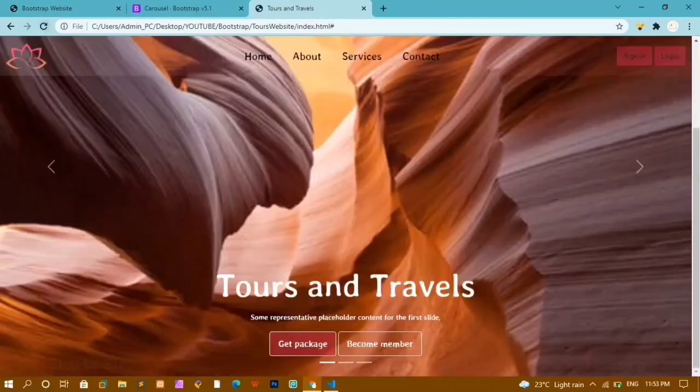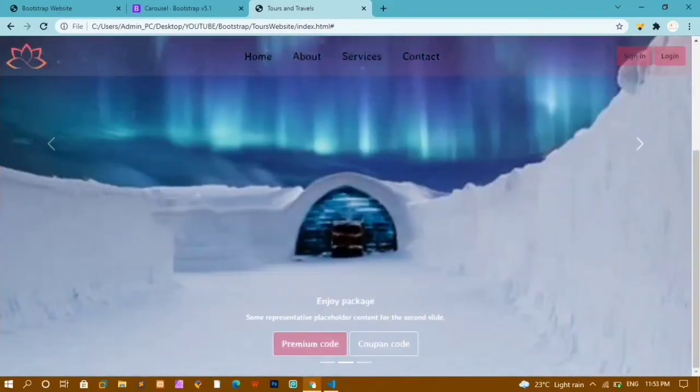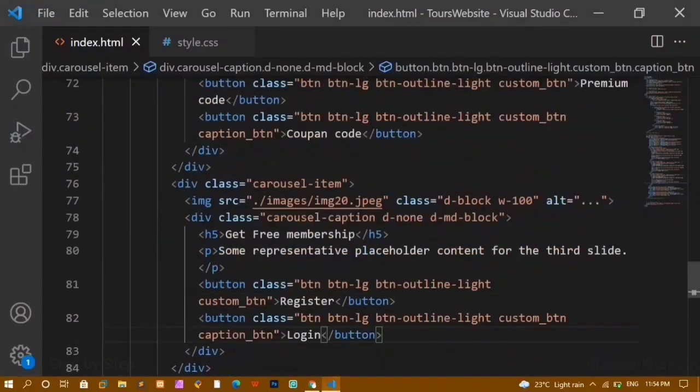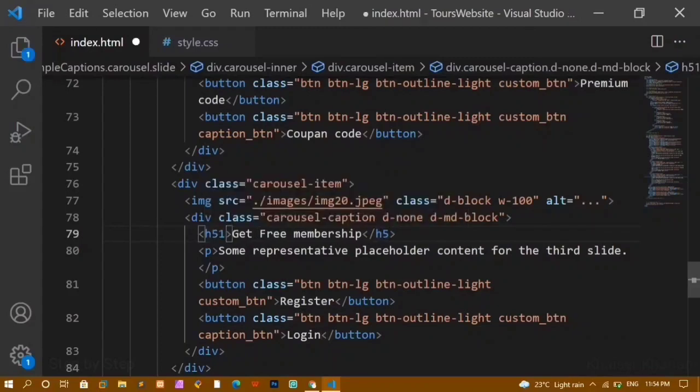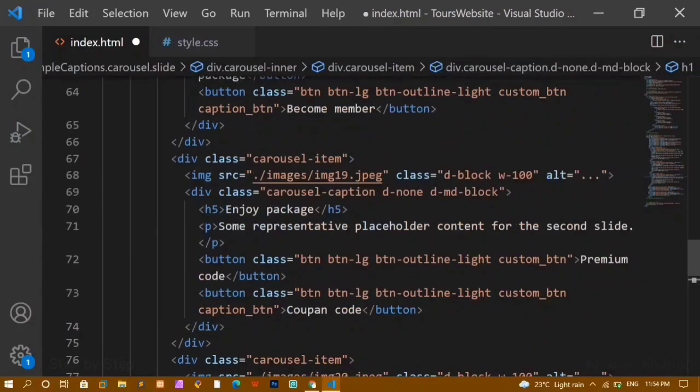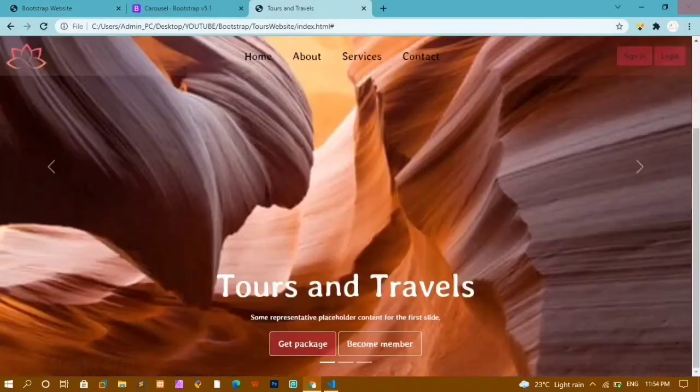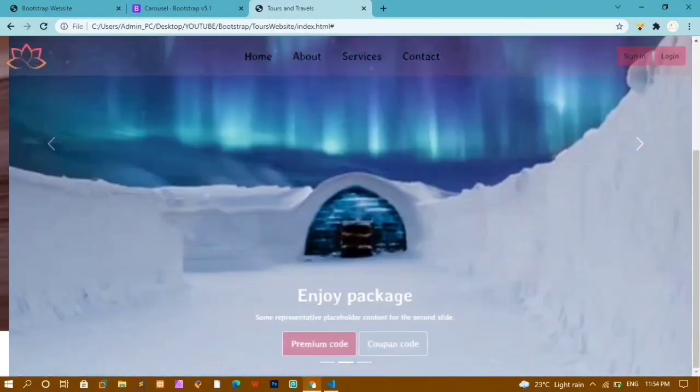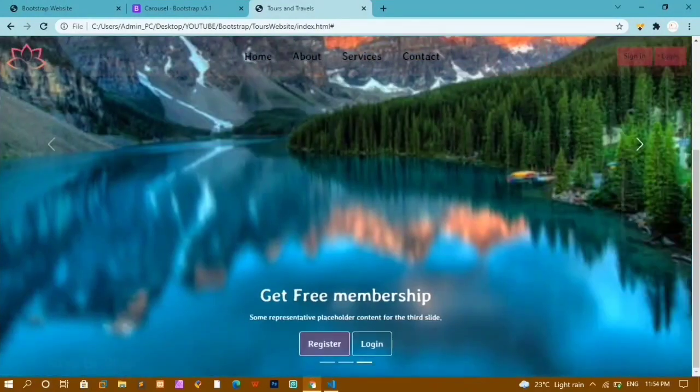I'll come here and refresh this one. Now you can see I'm having here tools and travels. I'm having this heading, and also I'm having this enjoy package. Okay, I'm just going to change to H1 here. I'll write H1, and also here H1, and also here I'll write H1 because all the styles will be applied. I'll save this and refresh this one. Now here I'm having this tours and travels, and here I'm having this enjoy package, and finally I'm having here get membership.